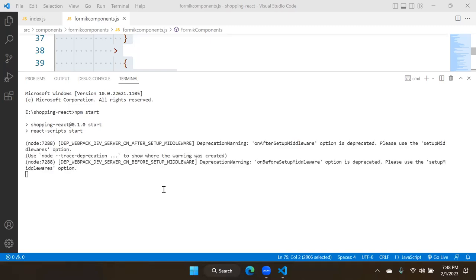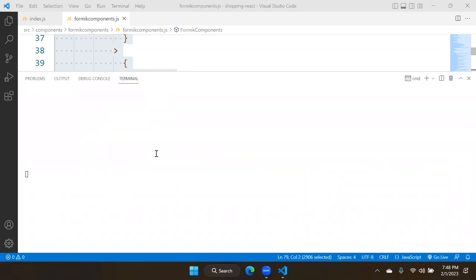Good evening, everyone. So last session we learned about some basic points about routing. Today we will see how to implement routing in the application.